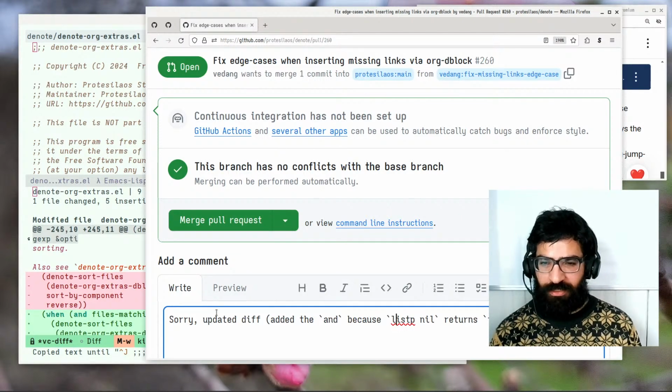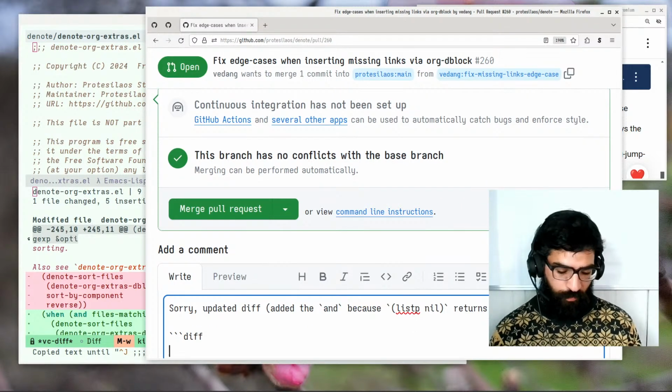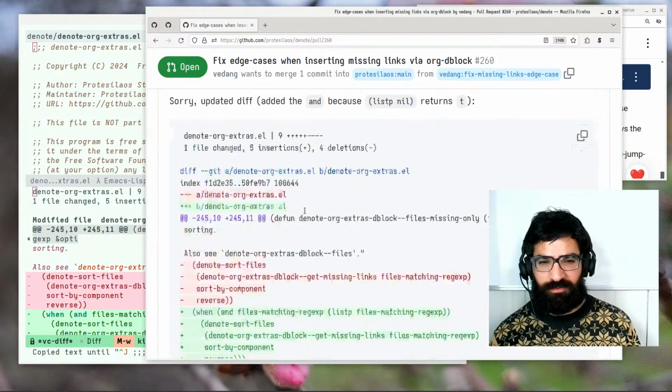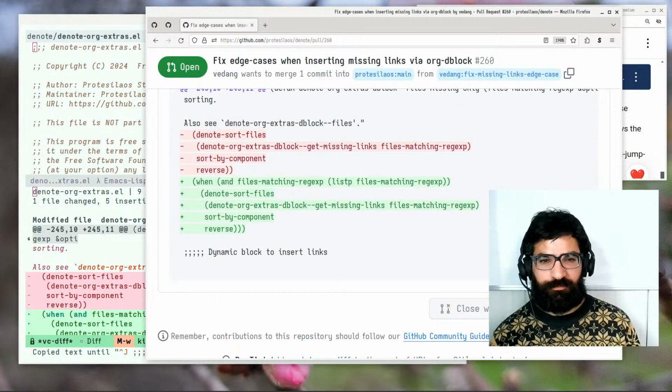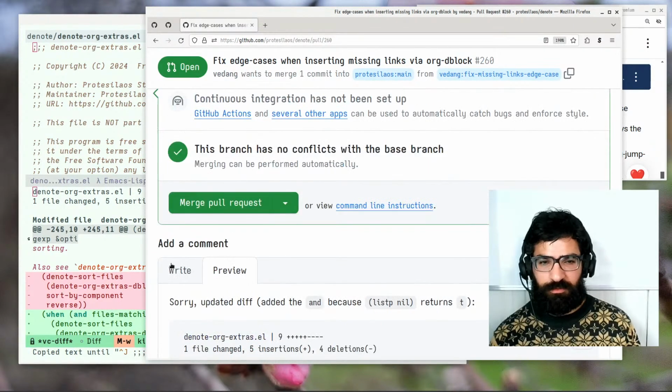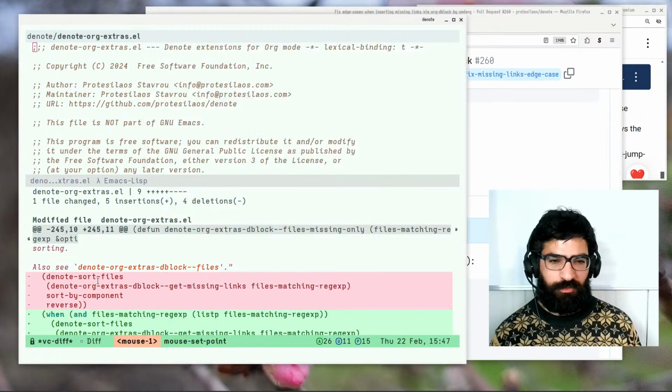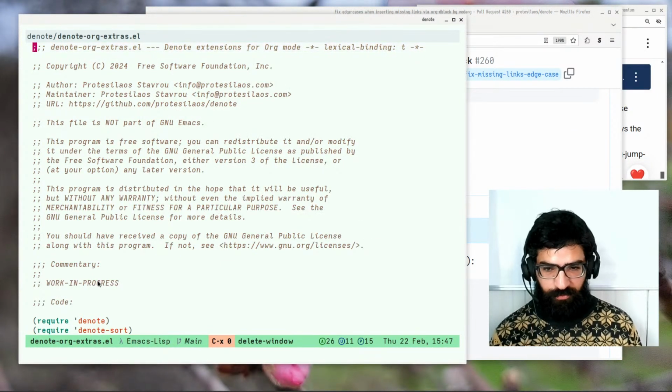Let's actually add parentheses here. Okay, yeah, this is not Emacs. What happened? No, don't mess around with me. Okay, let's do that. Diff. Okay, normally I reply to these via email, but there are times where I do it in the browser. So yeah. Okay, it sent it. Okay, good. So yeah, this is it about denote.